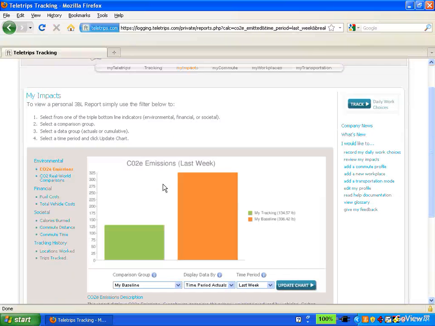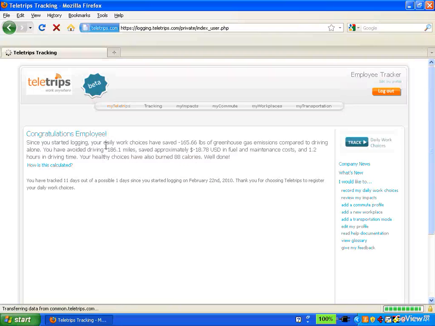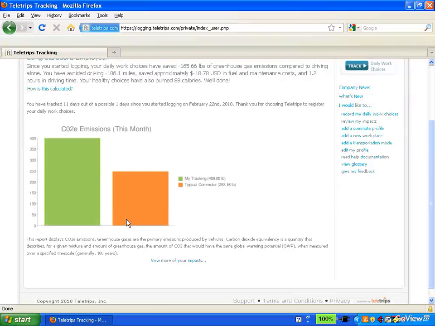Each week, the system generates an email to remind you to log in and track your previous week's commutes. And it will give you a summary of your cumulative savings in terms of emissions, time saved, and cost saved. By consistently logging your commute choices, you'll have an accurate record of the impact your commute choices are having.